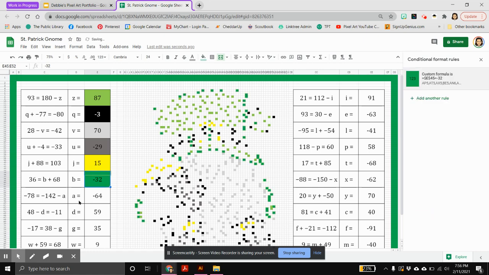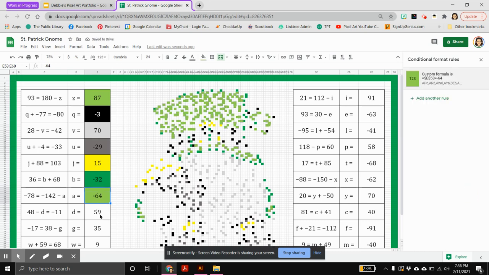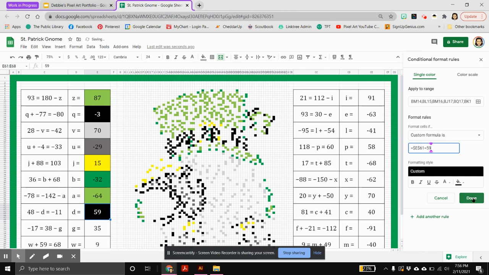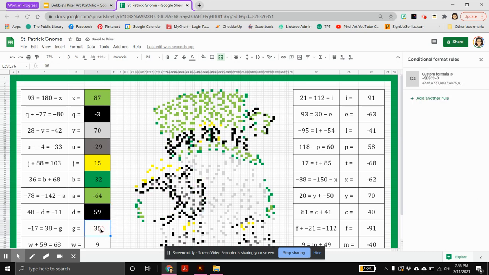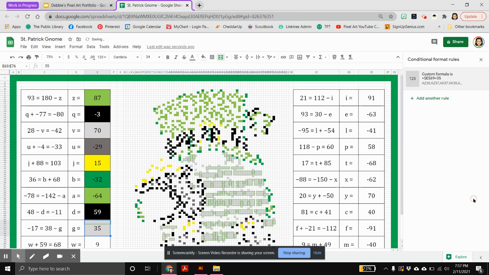It really is very fast once you have the answers in there. Okay, again, select the cell, go to the conditional format, go down to the middle, change the end of this formula after the equal sign to be your answer, and then click Done. Select the cell, custom formula, change the very end of the formula after the equal sign to be your answer, and then you're done.